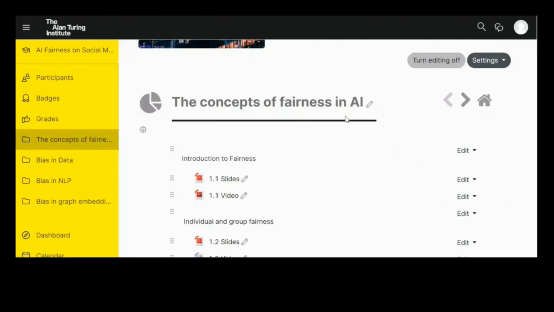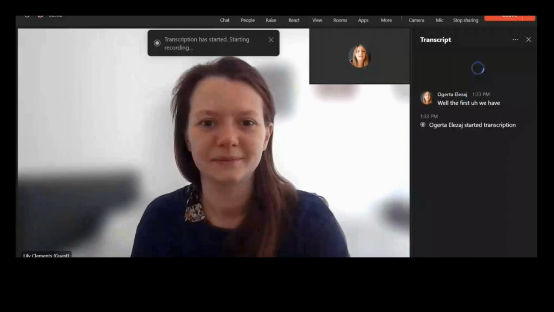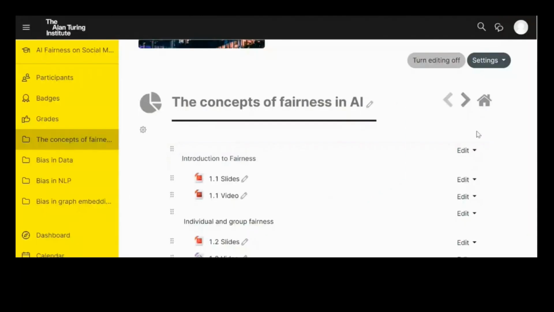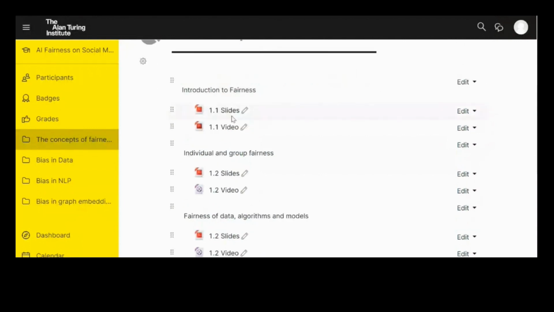The first... we have conceptualized in four modules, let's say. The first one is the concept of fairness in AI, which is more of an introduction. So this is the first module.